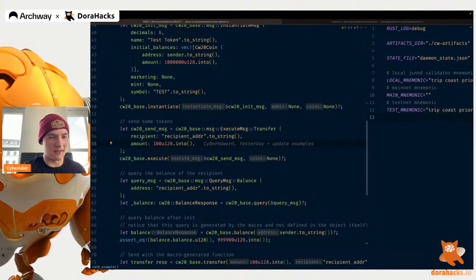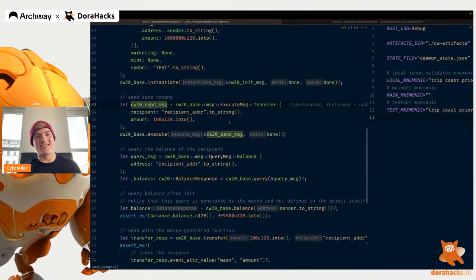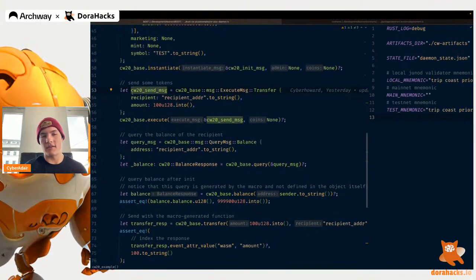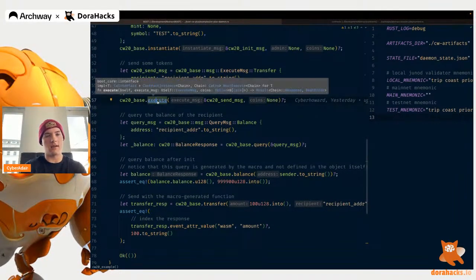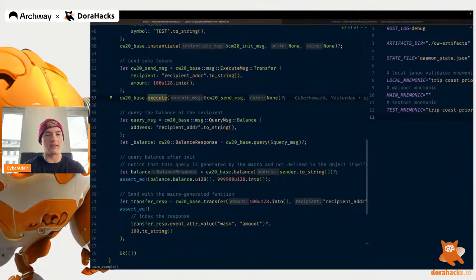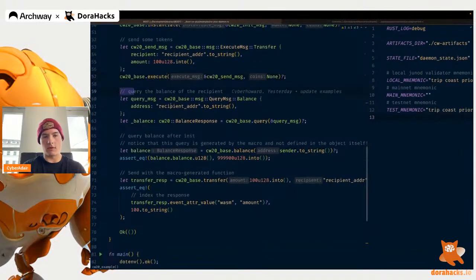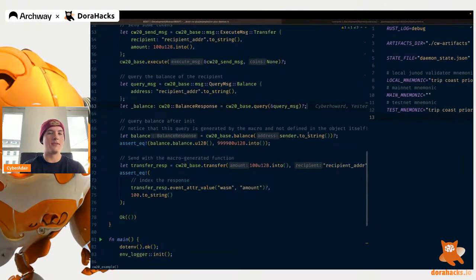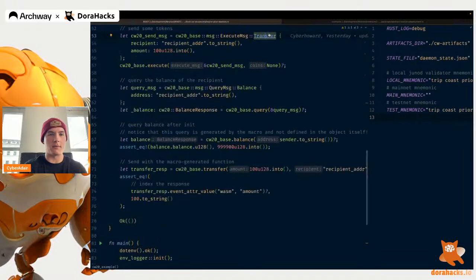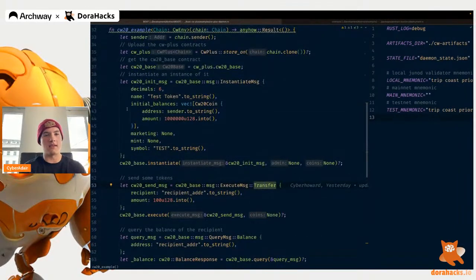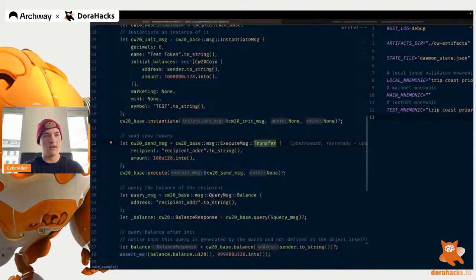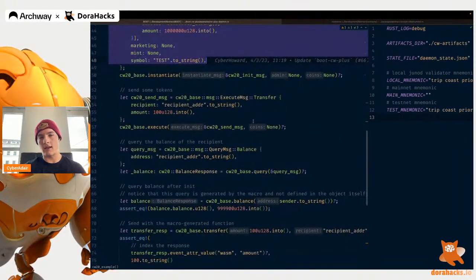Well, I jumped ahead of myself there, but let's also look at an example transfer. This looks very, very standard. So here we're sending some tokens to the recipient address with 100, and we can execute this directly on the CW20 base contract, and this will execute it on chain. Same with queries, looks quite standard, right? What if I told you that you actually didn't have to build these messages, which are quite verbose sometimes, especially like this instantiate message. It has 1, 2, 3, 4, 5, 6 variables, and that can be a pain.